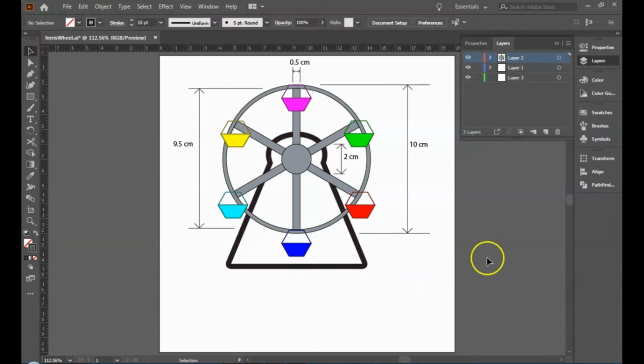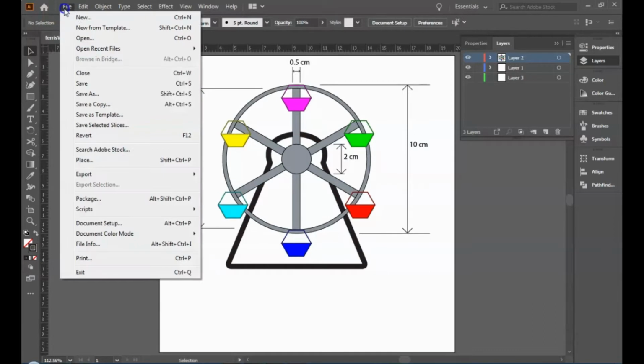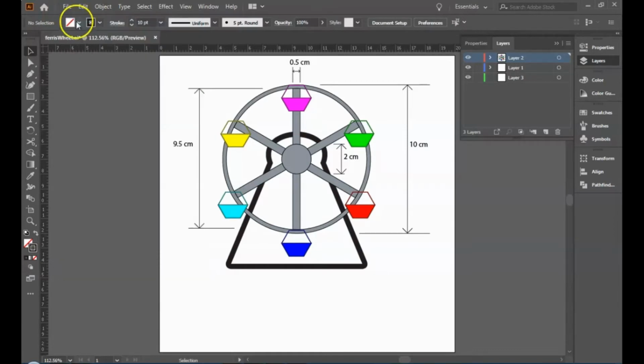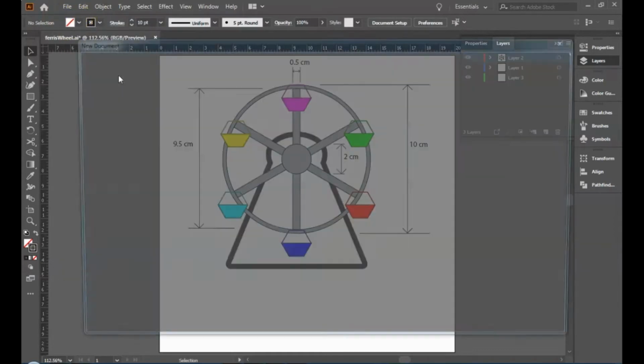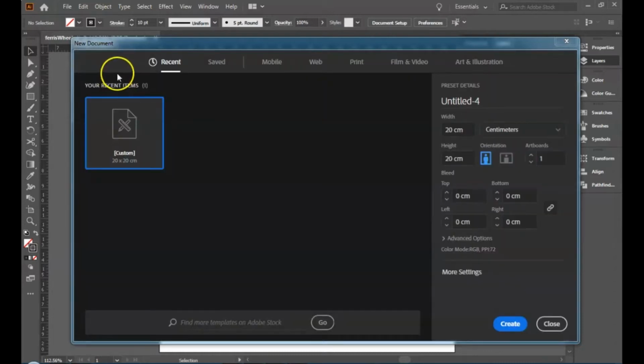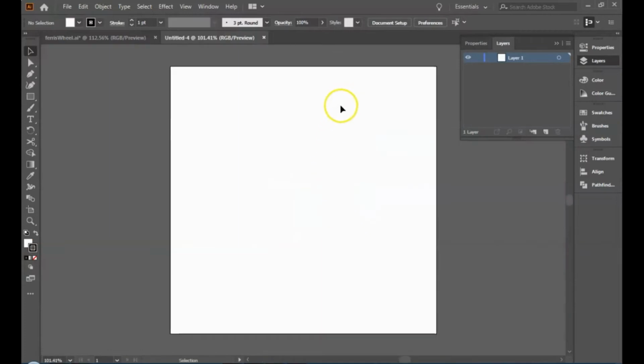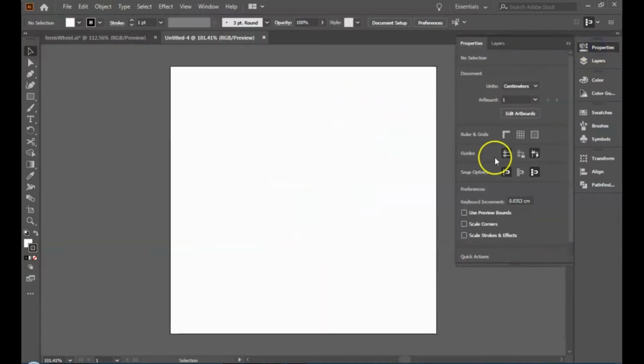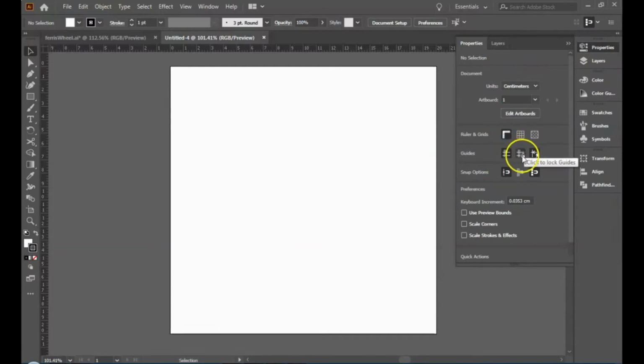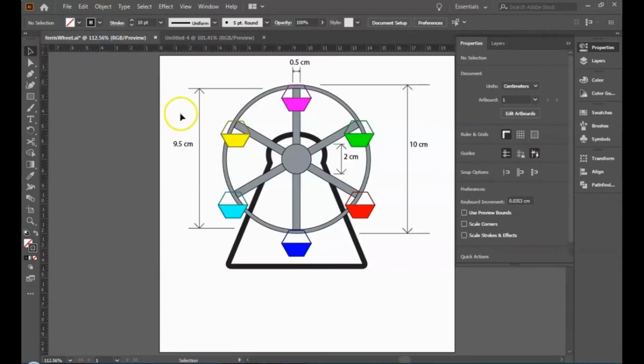Okay, so let's start. I'm going to create a new document. I'll just maintain the same measurement, 20 cm by 20 cm, orientation as portrait, click OK. Alright, so now the first thing that I want to do is enable my ruler. Okay, I'm going to disable all these snap options. I'm going to enable my smart guide on. It's okay. Then the first thing I want to do is the gondola.